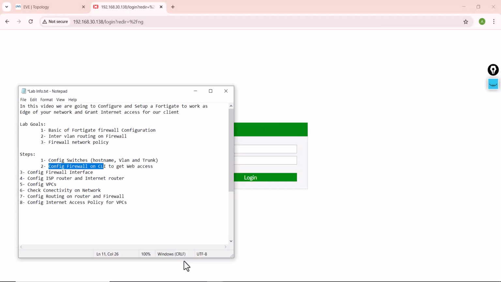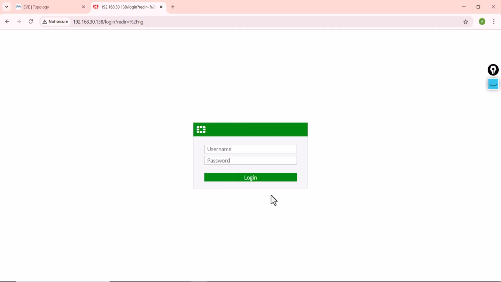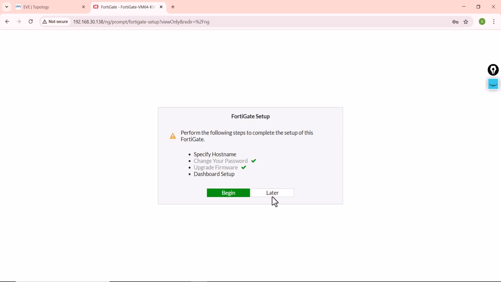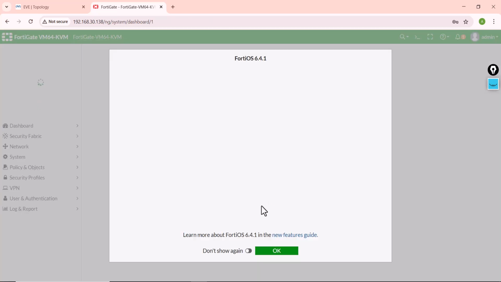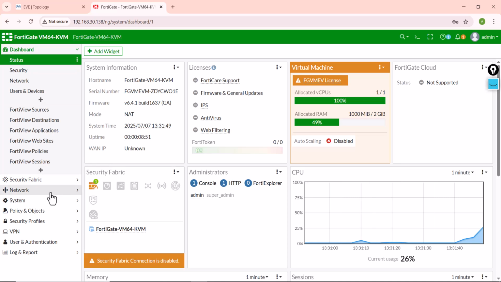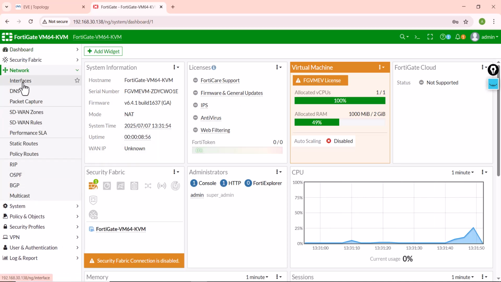Let's go back to our steps. Now we need to configure the firewall interfaces. Step number 3. Let's log into the firewall, admin. Okay. Let's not do anything interesting here. Let's go to interface.